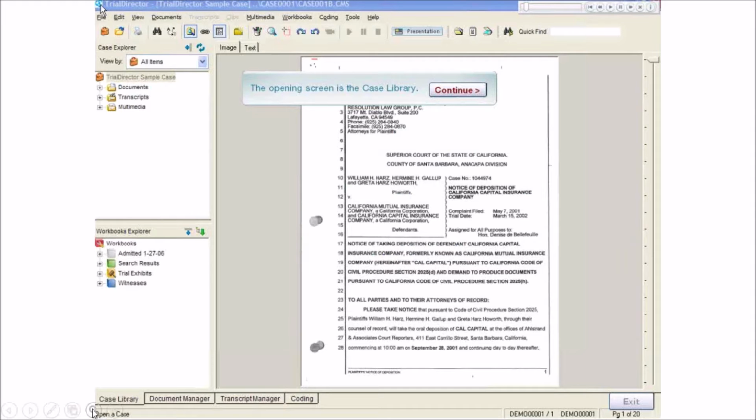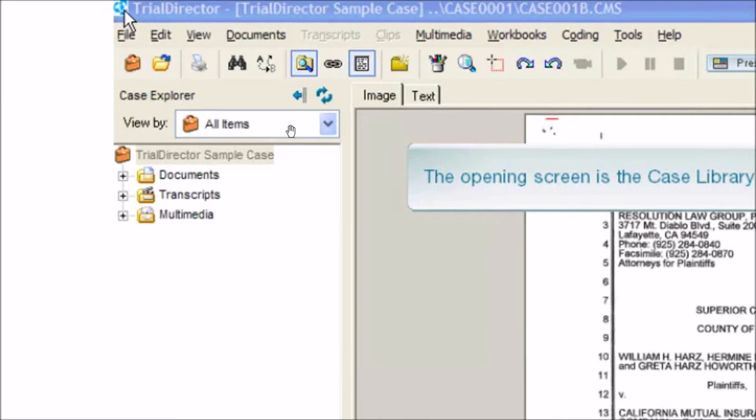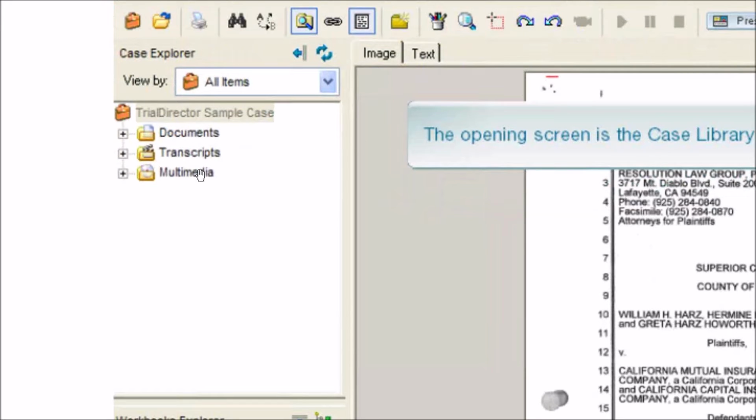I'm going to use a little zoom tool here so you can see this a little bit better. So this is your case library, your case explorer that shows you these three folders. These are when you create a new case in TrialDirector, these are the three folders that are created up here for the importation of your data.